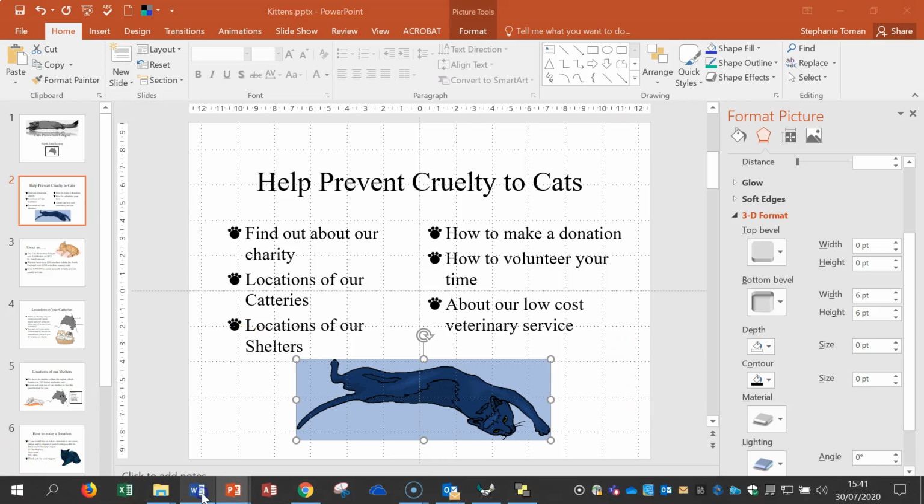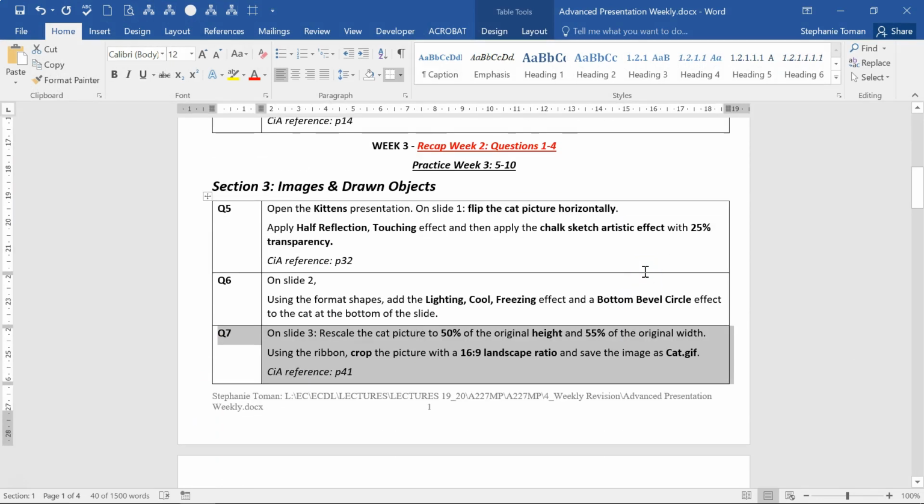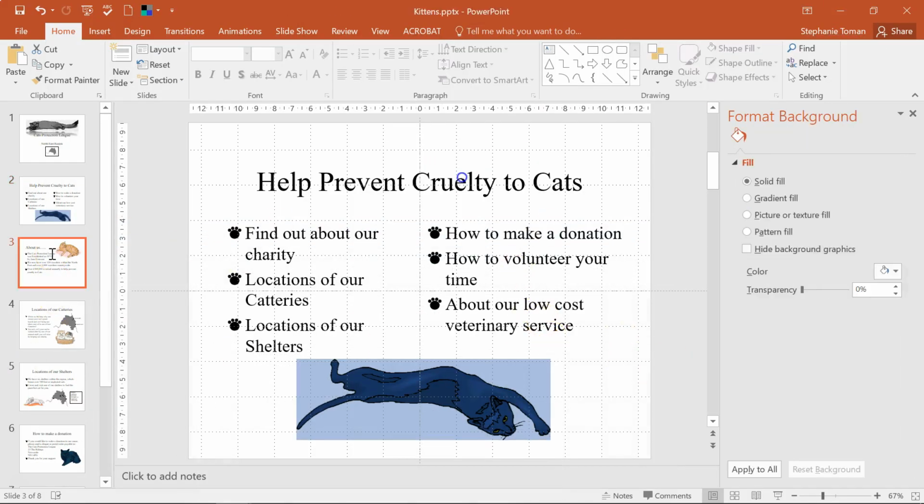Okay, so back to our questions. On slide 3, rescale the cat picture to 50% of the original height and 55% of the original width. Use the ribbon crop, so we're using the ribbon to crop the picture with a 16:9 landscape ratio, and save the cat picture as image as cat.gif. So remember, in the exam, they're not going to tell you to use the ribbon. They're going to say aspect ratio when it comes to cropping, so just be aware.